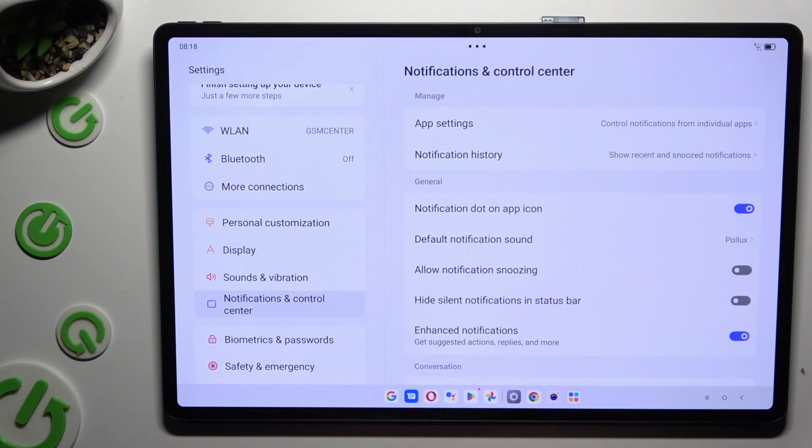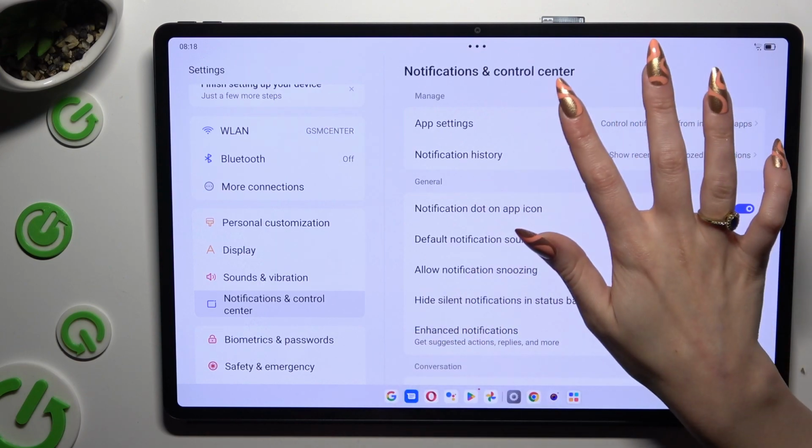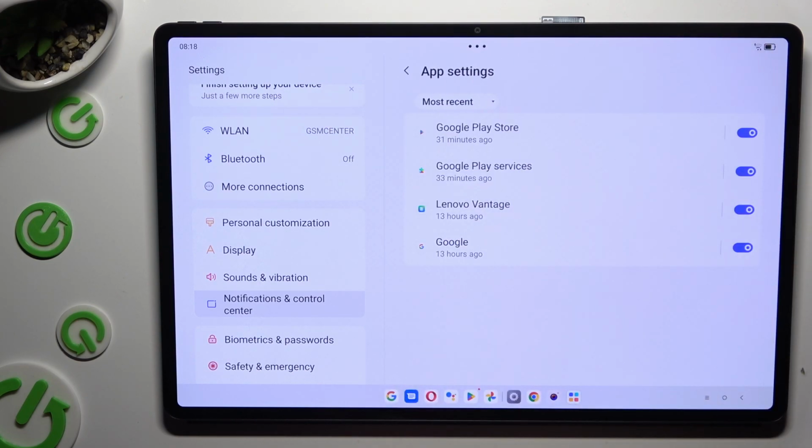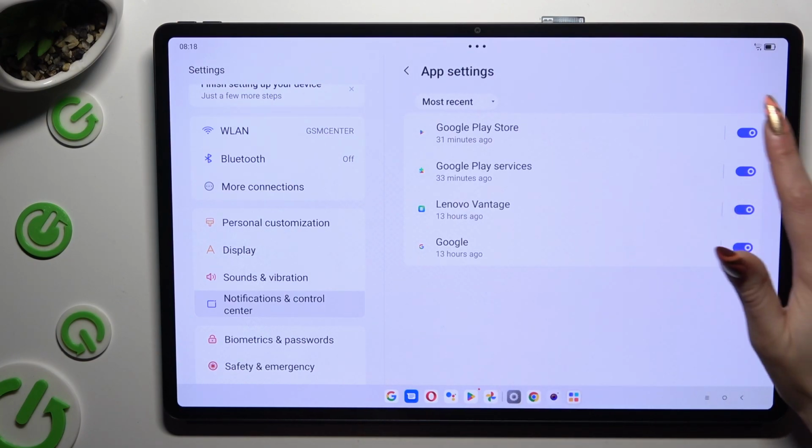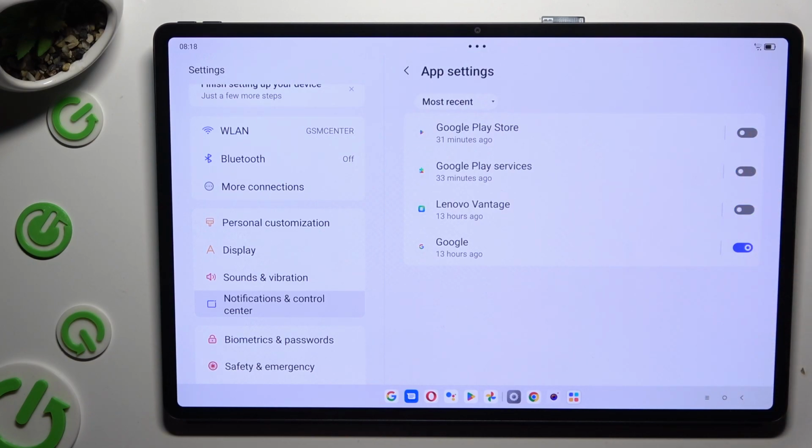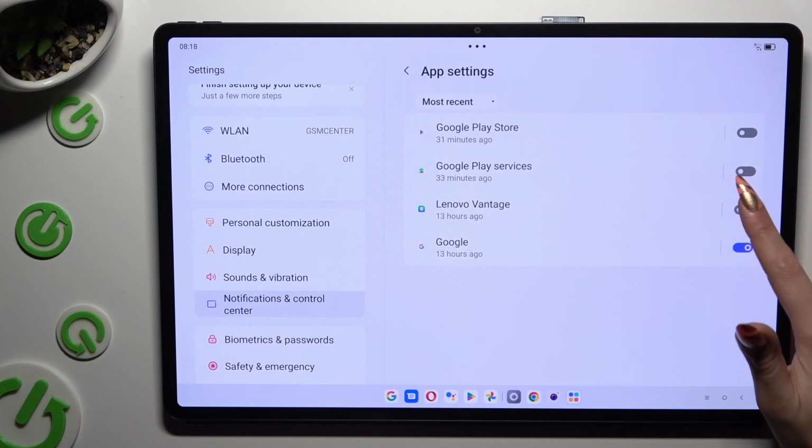Following that, hit App Settings at the top and simply click on the switcher next to one of your apps from which you want to block notifications. You can switch them back on by hitting the same now gray switcher.